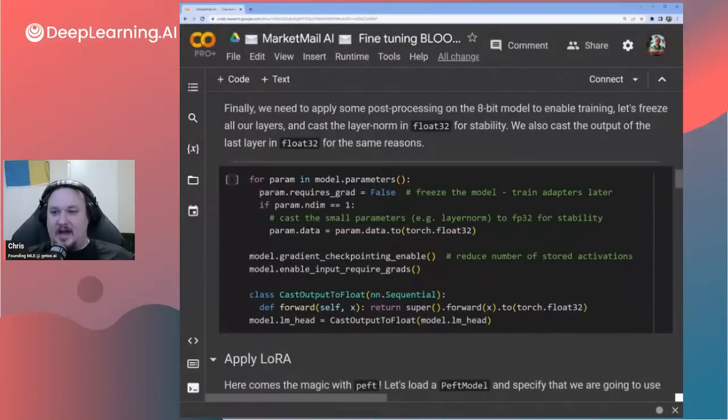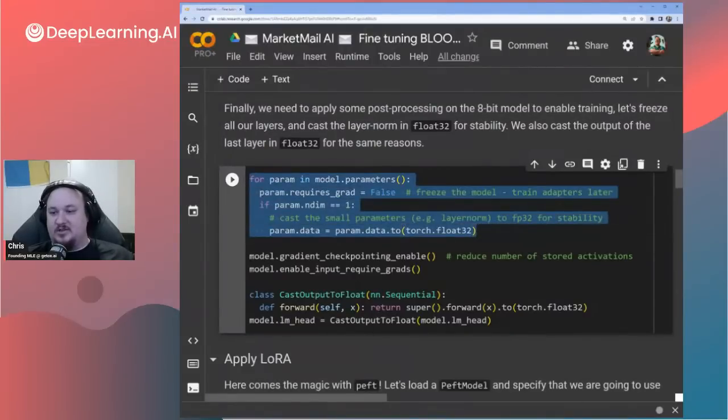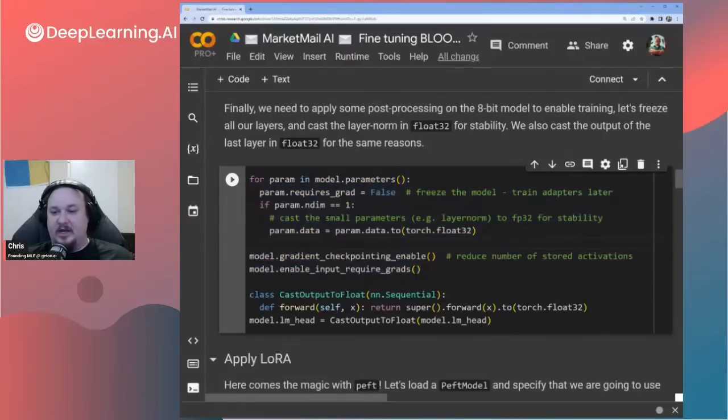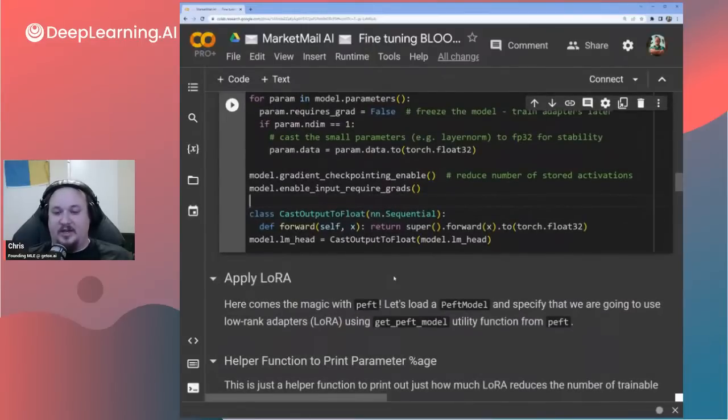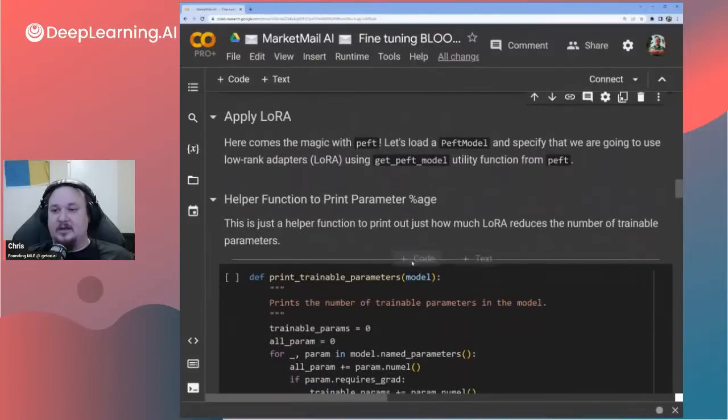When it comes to our float, for stability, we need our small weights to be in float 32. So we just do this. This is to ensure stability. That's it. We don't have to worry too much past that. Our other parameters that we set before training just make the training process more efficient. And then, of course, we're casting our output to float. Again, it's a stability related reason. There's not much to say about it other than you should do this when you're using this technique.